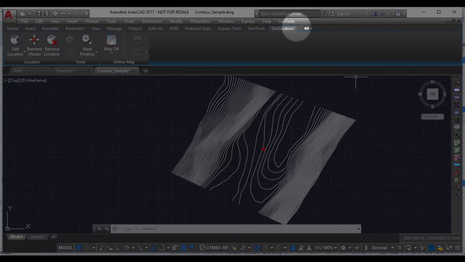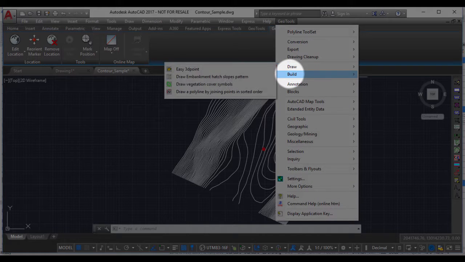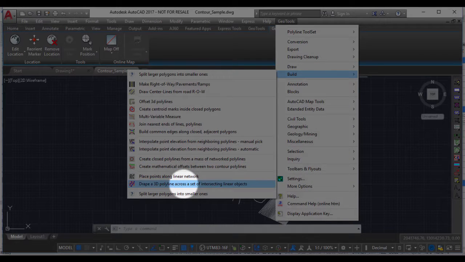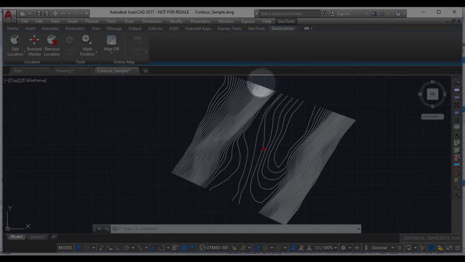In this GeoTools video, I'm going to talk about a command called Drape Poly, which can be used to drape a 3D polyline across a set of intersecting linear objects and pick up the Z values from it.